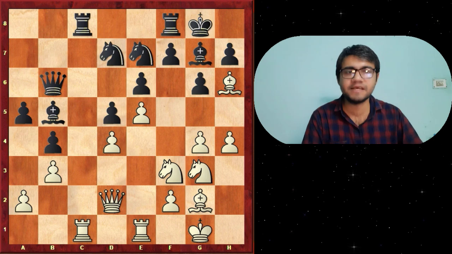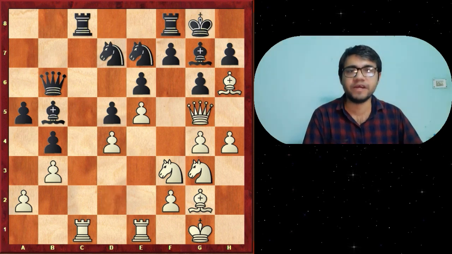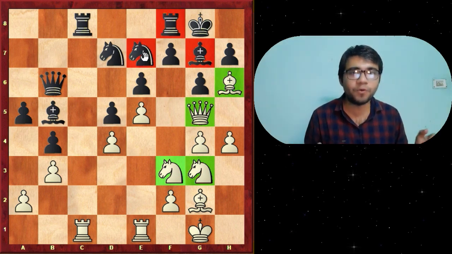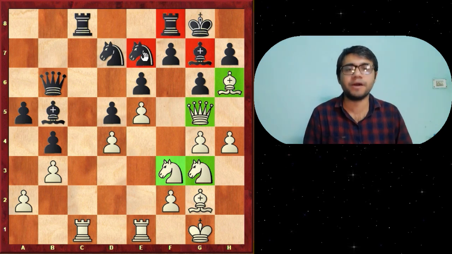Black went knight d7 and we play queen g5. Now we have local superiority on the king side. Look, we have knight, we have queen and bishop, and opponent has bishop, rook and knight. We have more pieces near the opponent's king. So we have managed to create a local superiority. In the next few moves, it will become more clear.